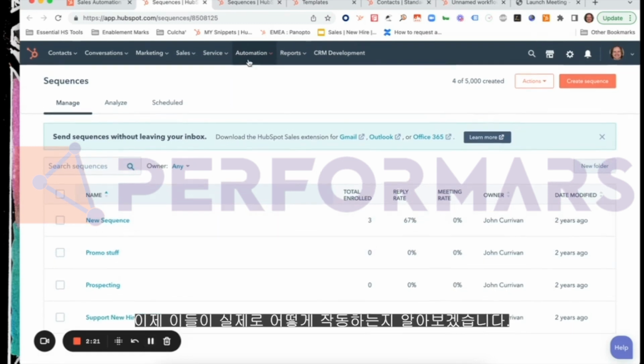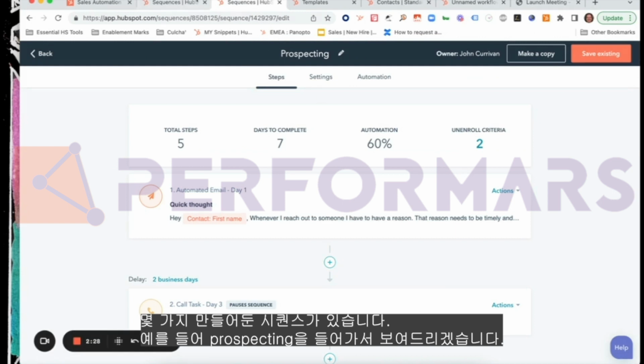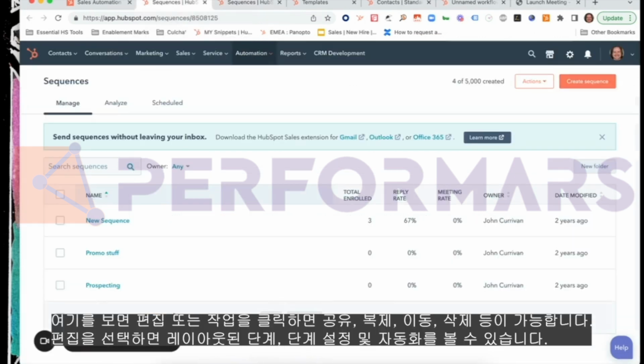Now into the nitty-gritty of how these actually work. We can see some of the example sequences I've created here. I'll go into the prospecting one, and we can view this here. If we click into edit or actions, we can see what we can do there. We can share it, clone it, move it, delete it.